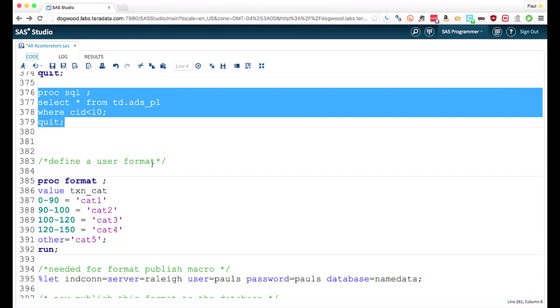So, Paul, as you know, SAS formats are hugely popular with SAS users. And just like the base SAS procedures that we looked at and some of the other work that you've done, all of those can be leveraged inside of Teradata as well. Can you show us some of that? I sure can.